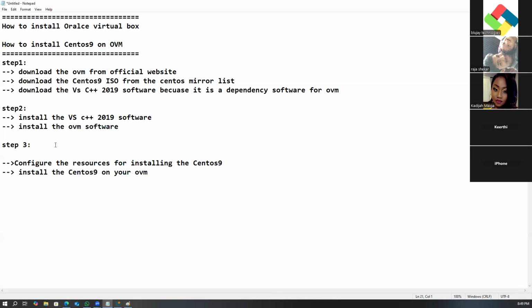So these are the steps, guys. Step one is to download the Oracle VirtualBox from the official website, download the CentOS ISO from the CentOS mirror list, and download the Visual C++ 2019 software because it is a dependency software for OVM. Step two, install the VC 2019 software first, then install the Oracle VirtualBox software. Then configure the resources for installing CentOS and install CentOS on the virtual machine. I will show you guys.